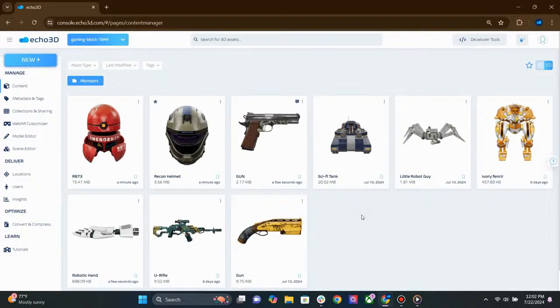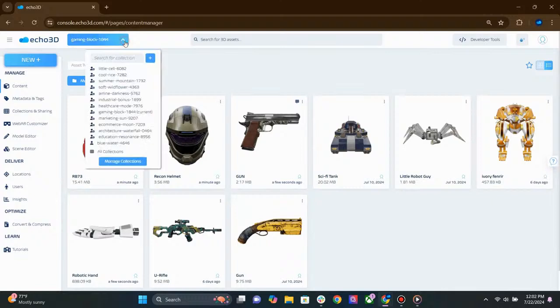Starting off with our asset storage, when you register for an account, you will automatically get an API key. An API key is a unique identifier of a repository for your 3D content, or a 3D collection, if you will. So you'll start off with one collection and then you can add more as needed.